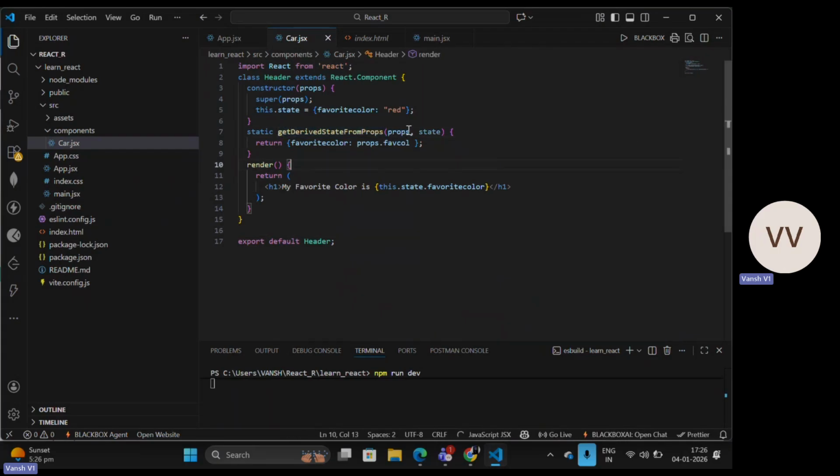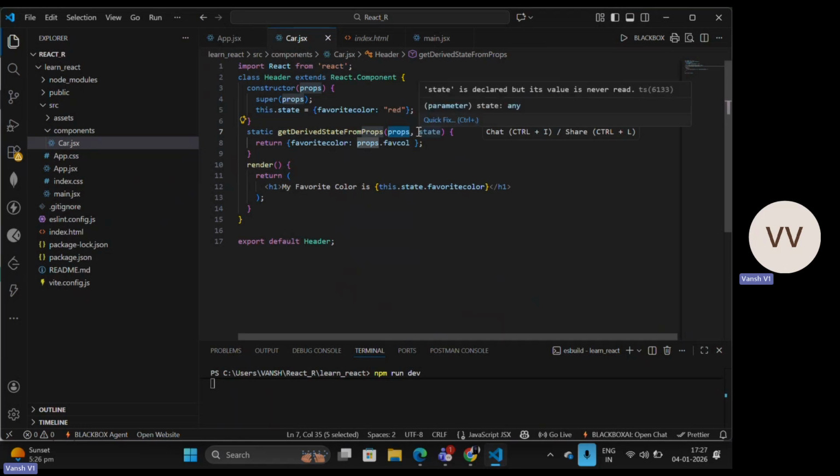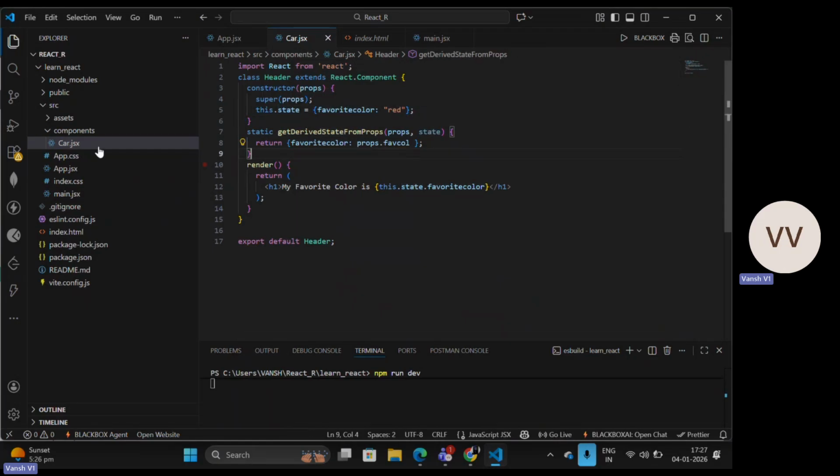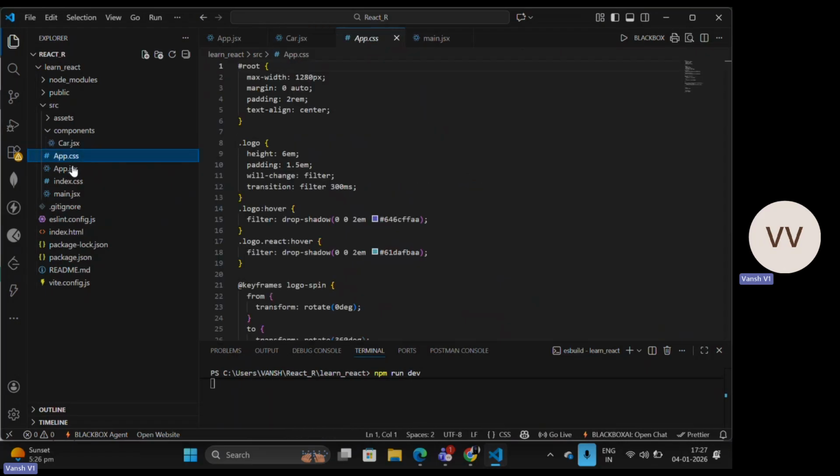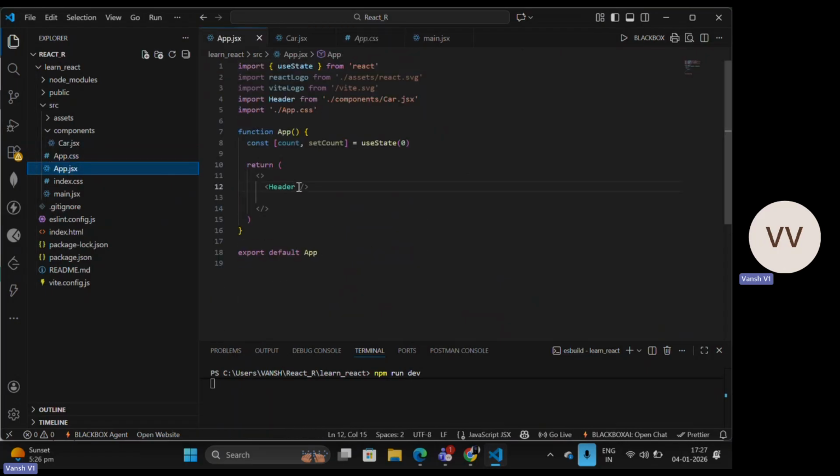It will take two arguments: the props which you are sharing at the execution time of app.jsx, and the state, which is the current state, referring to your favorite color as red right now. Now, before rendering, this function has to execute. Suppose I have to pass favorite color as props.favcol. So I have to pass an attribute having the name favcol. Let's do this. In app.jsx, I will move to this Header part.